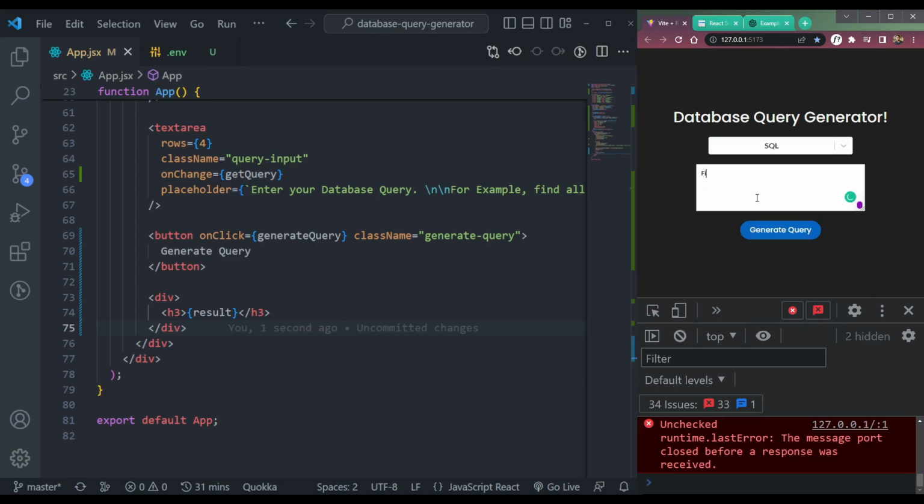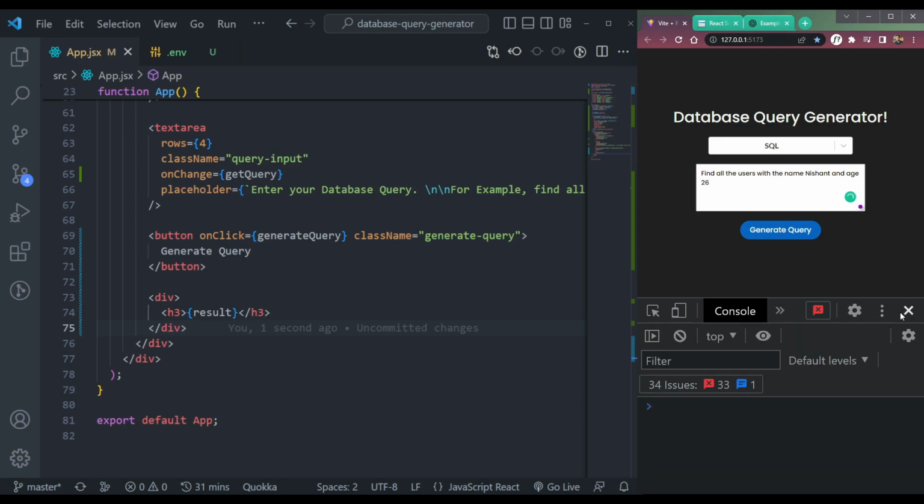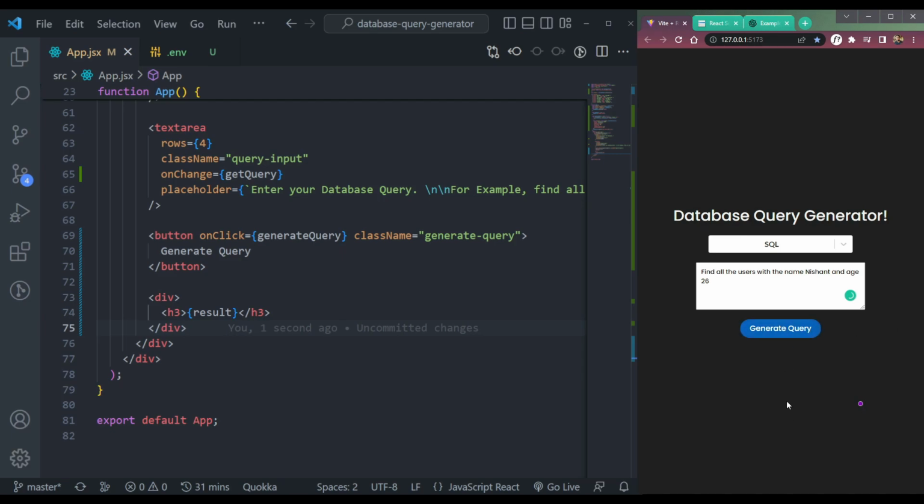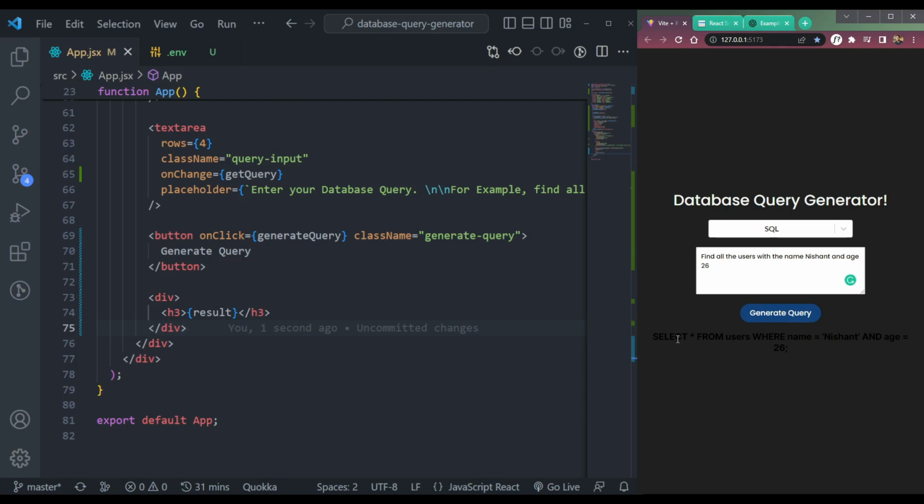SQL, find all the users with the name Ishant and age 26 or 25. Fine. We can close the console and click generate query. So wait for it and we will see the query here. But we have to do a few things here.